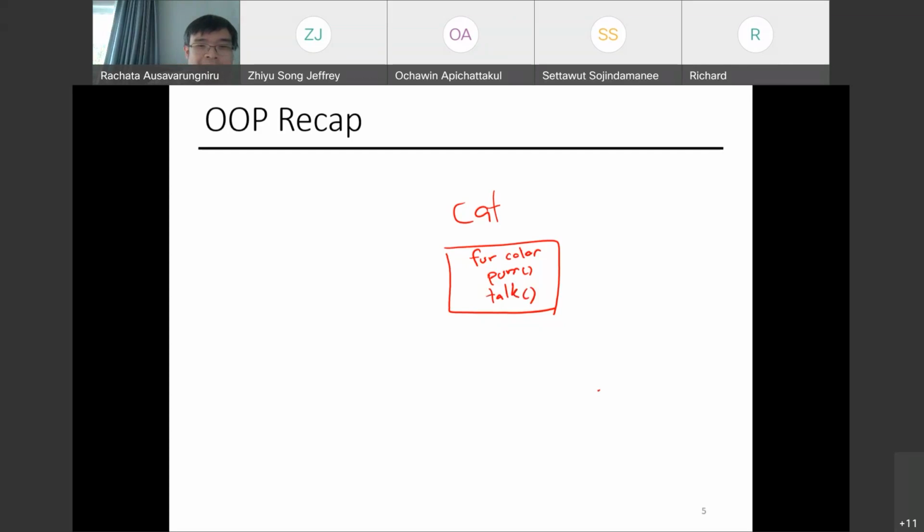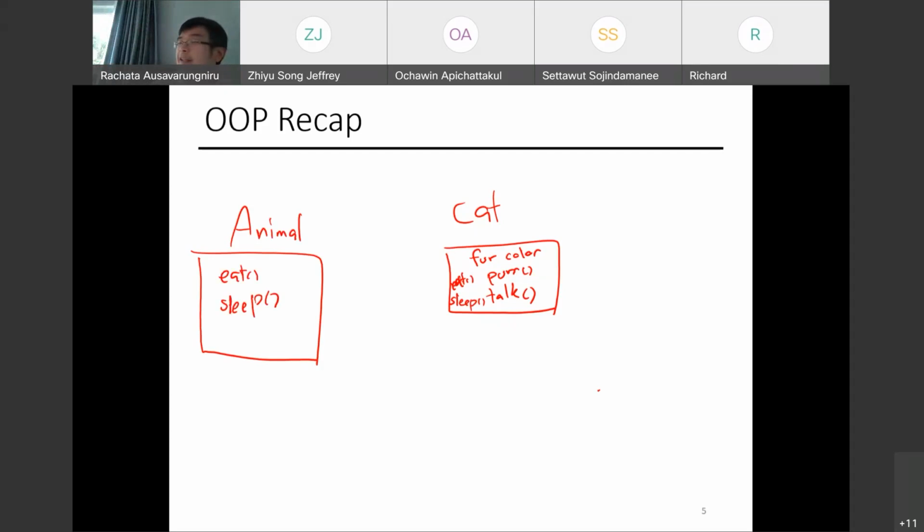I will also add things like eat, sleep, right? So these are things that cats can do, right? And what is a cat? A cat is an animal, right? So you can basically have another class, which is animal. And most of the time, animal can also have a way to eat as well, right? And sleep, right? So in this case, you can say, hey, the cat inherits whatever you declare from animal. This is called inheritance.